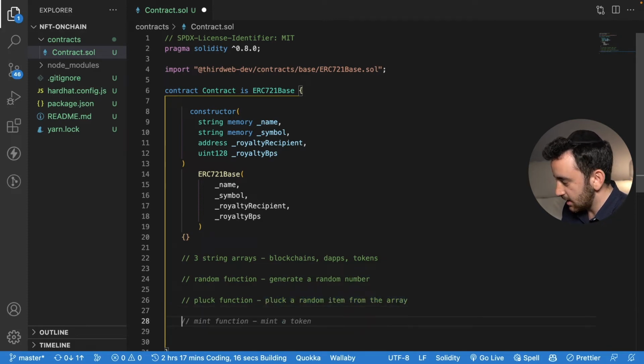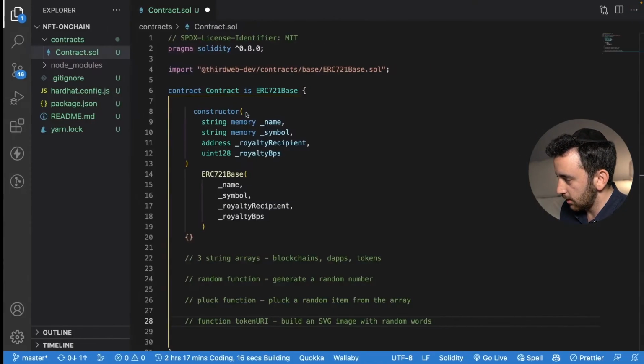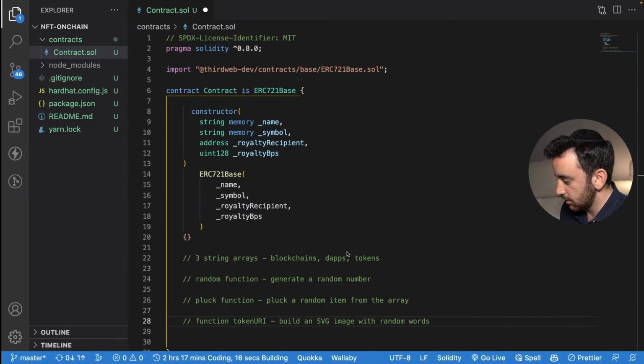Once we've got that, once we've selected our random words from the arrays, we need to actually build the token URI. So this is going to be the token URI function, and this function overrides an existing function which we have inherited from the ERC 721 base. And in this function, we are going to build an SVG image which will include the random words. So it will have the random words inside the image, and that's how we will get our list of words that will have the blockchain, DApp, and token.